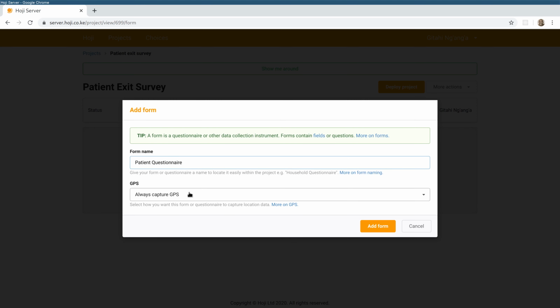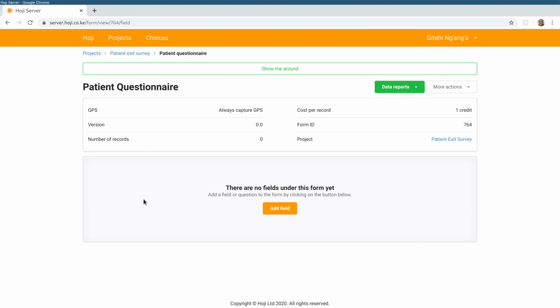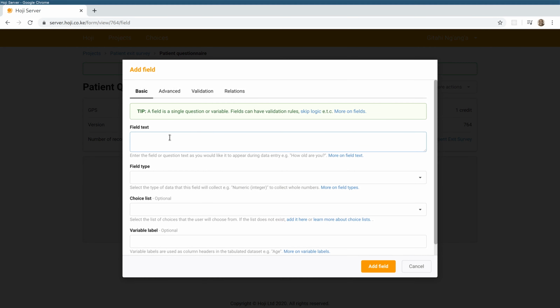I'll have it collect GPS data always. And lastly, so there is my form. Lastly, I'm going to add some fields or questions to my questionnaire. A field is the same thing as a question. I'm going to start with an introduction statement. So I click on Add Field and I say Introduction.